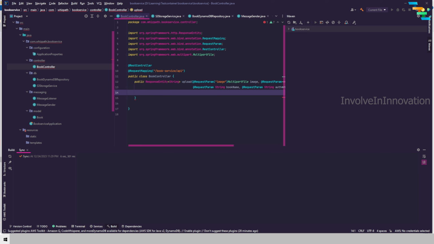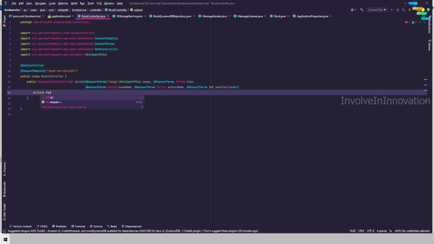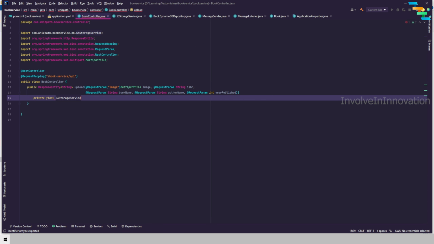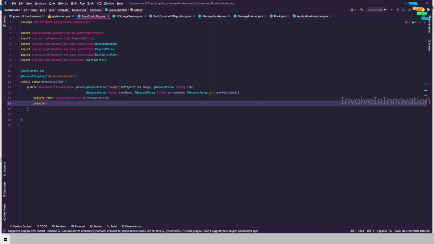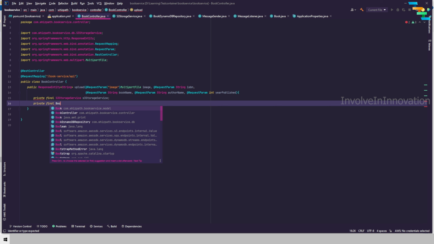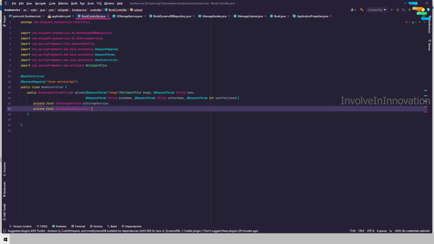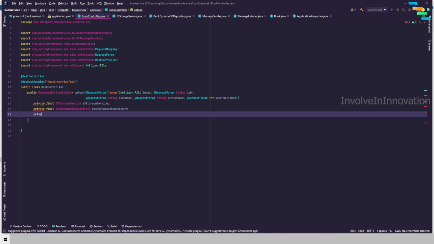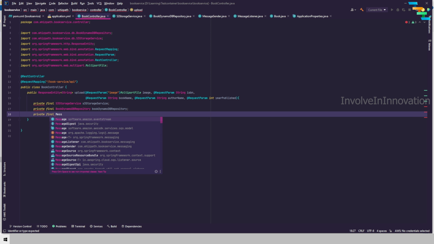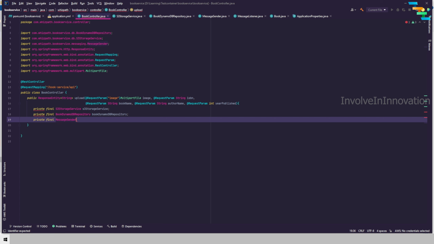Here in the book controller we have everything ready. Now we will define all the dependencies here. Private final S3StorageService, which we have created. Next one is private final BookDynamoDBRepository. Next, private final MessageSender. So we are going to utilize only the message sender. The message receiver is just to validate whether we have received the message or not.